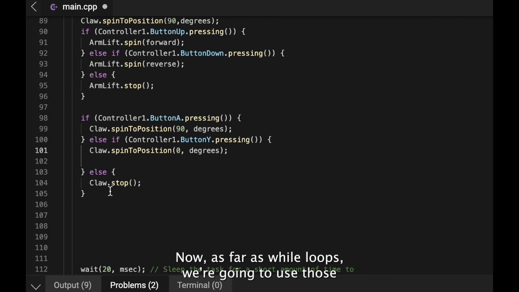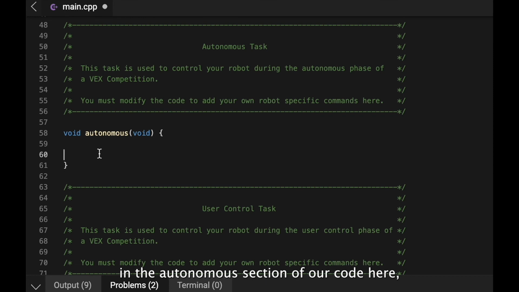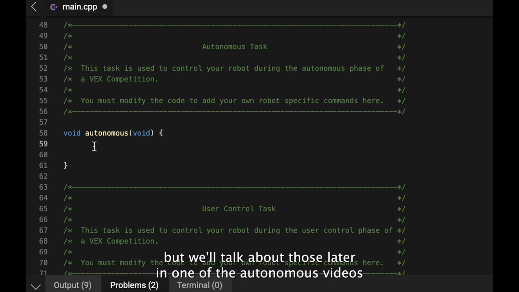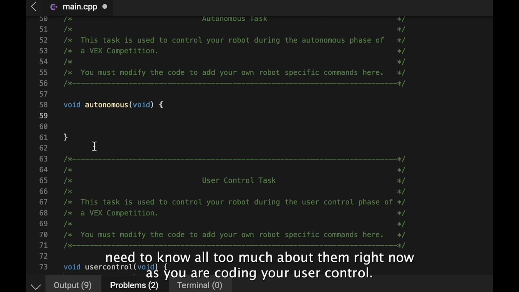Now, as far as while loops, we're going to use those in the autonomous section of our code, but we'll talk about those later in one of the autonomous videos, because you really don't need to know all too much about them right now as you are coding your user control.